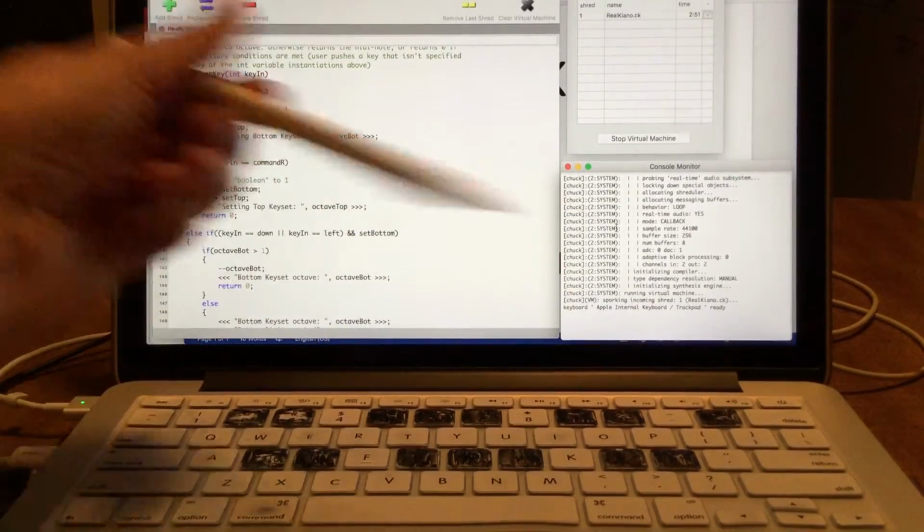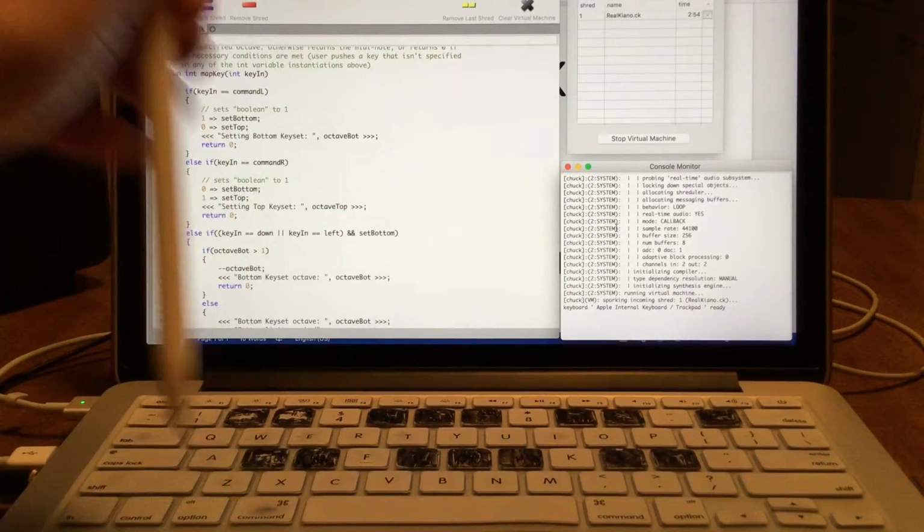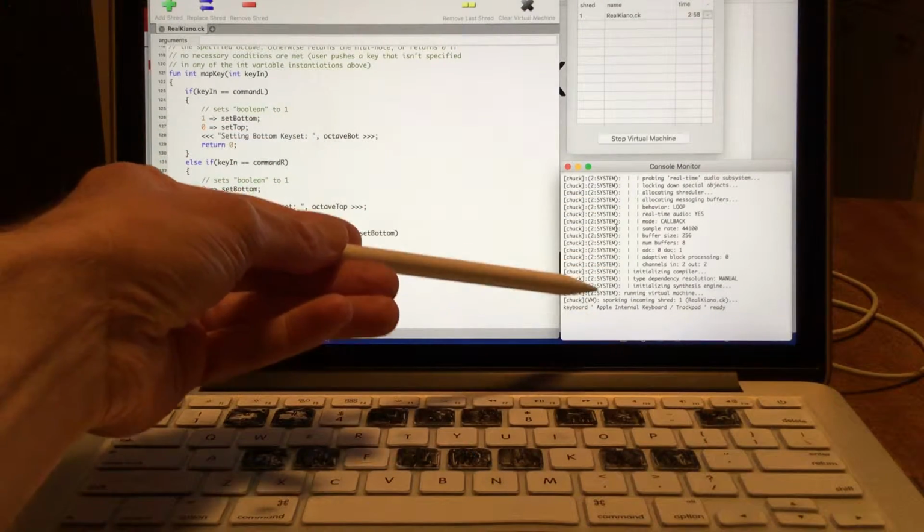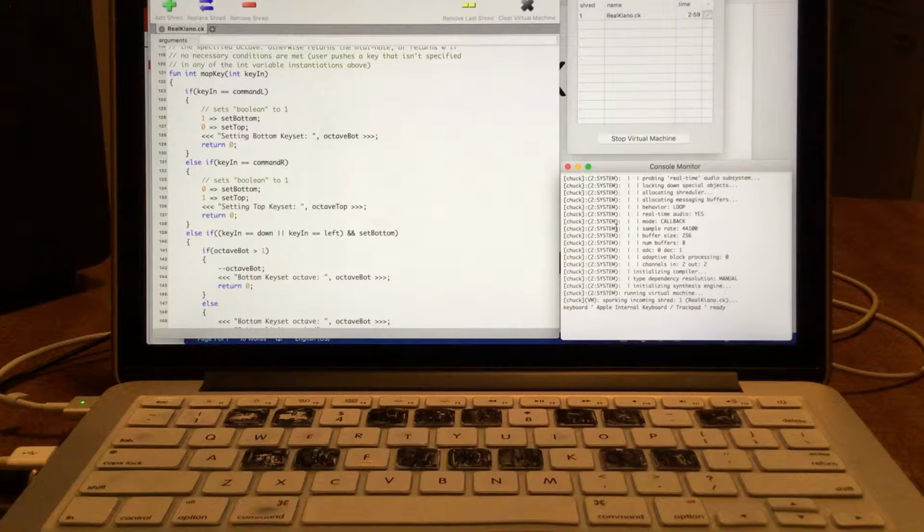It might not be obvious that I'm pressing a button by seeing my fingers, but anytime I do something, an event will be printed to the screen and it'll let you know, hey, he's pressing a button or something's happening, and I'll draw your attention to different things at different times when it's important. So right now, once again, we've got our two different key sets. The bottom key set, which is this row and this row, the A and the Z row, and the top key set, which is the 1 and the Q row.